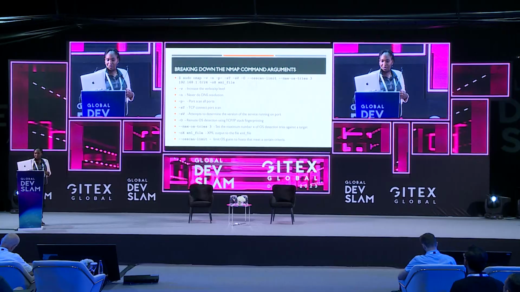-oX tells it to save to an XML file. Then --osscan-limit tells nmap to limit OS detection to hosts that meet a certain criteria. So you can play around. If you check the nmap website, they'll tell you all the arguments that you can use when you are working with nmap.